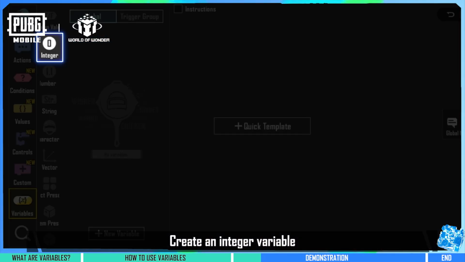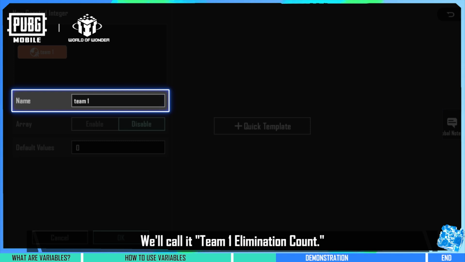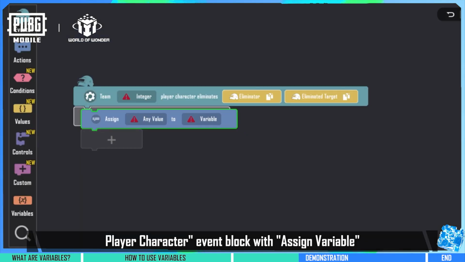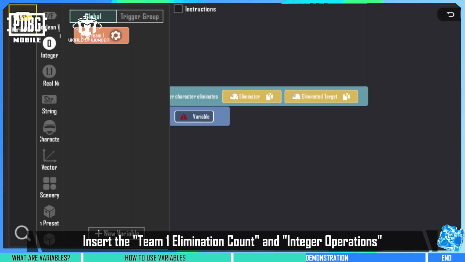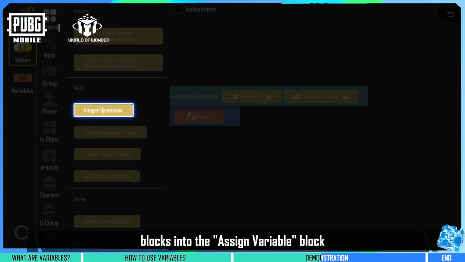Create an integer variable and set its default value to 0. We'll call it Team 1 Elimination Count. Link the specific team's player character eliminates player character event block with assign variable and select Team 1. Insert the Team 1 Elimination Count and integer operations block into the assign variable block.